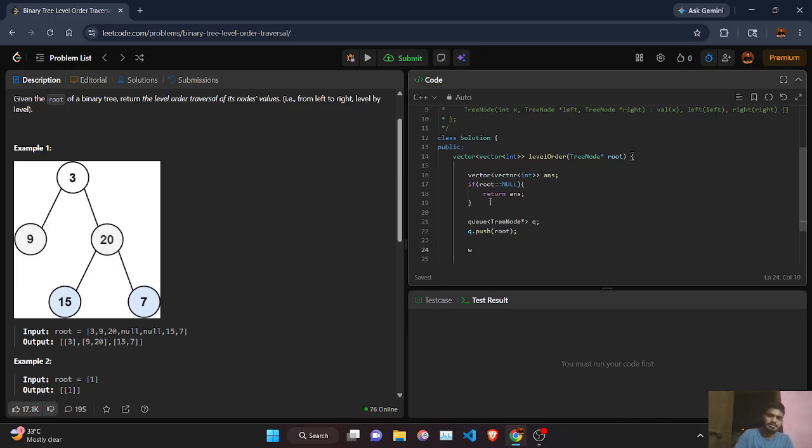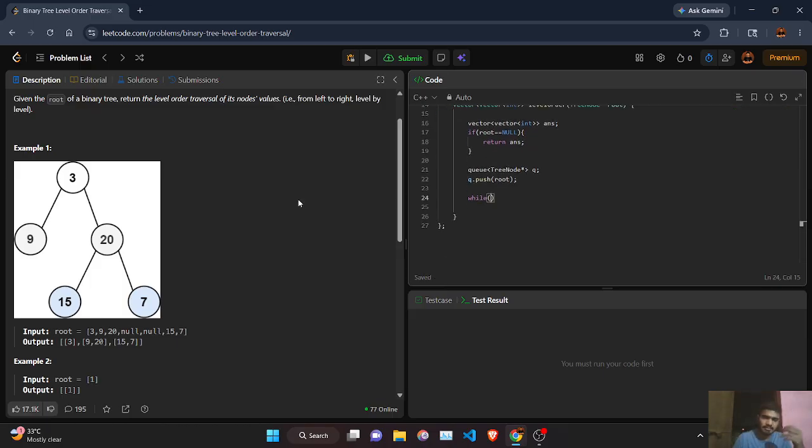Then we'll use the while loop until our queue is empty. We'll do it again and again. If our queue becomes empty, then we have traversed the level order, and at last the answer 2D vector will contain the level order traversal answer. We'll check queue dot empty. It will run until our queue becomes empty. If queue is not empty, then it will run again and again. If queue becomes empty, then it will be free.